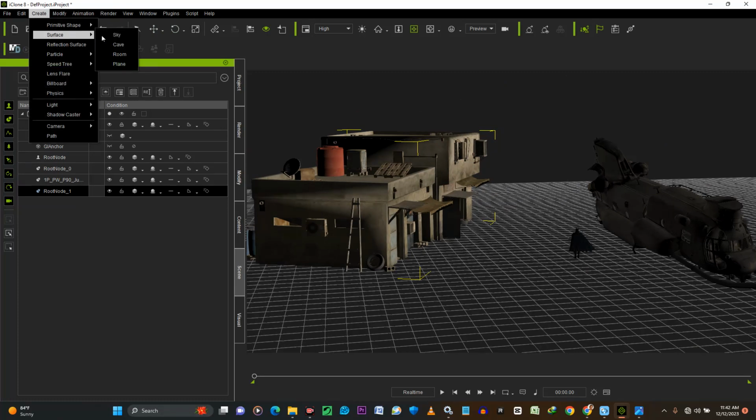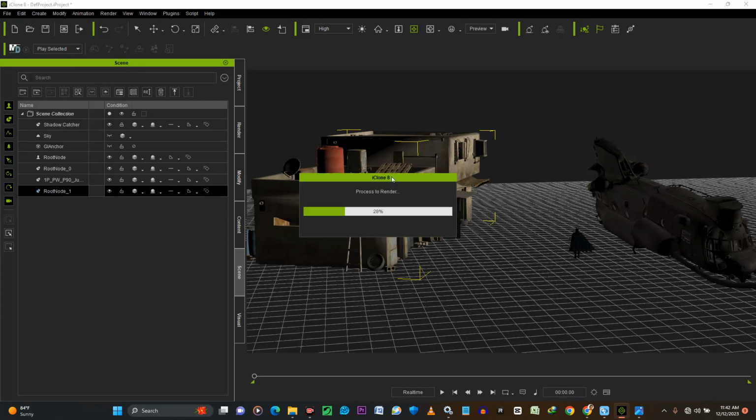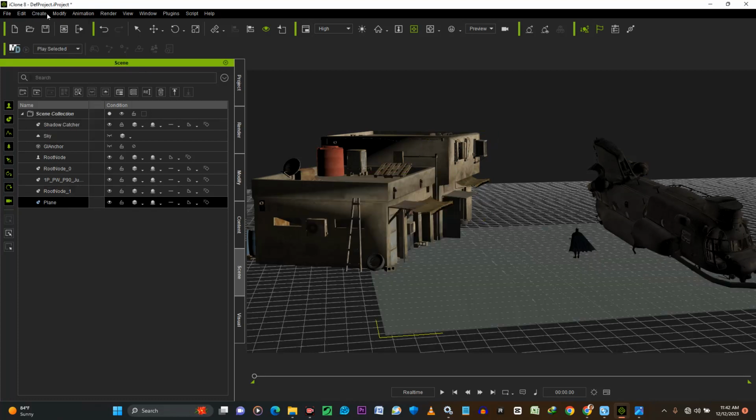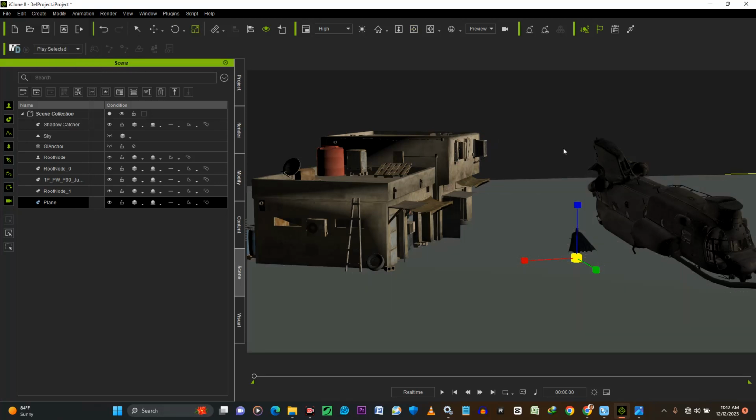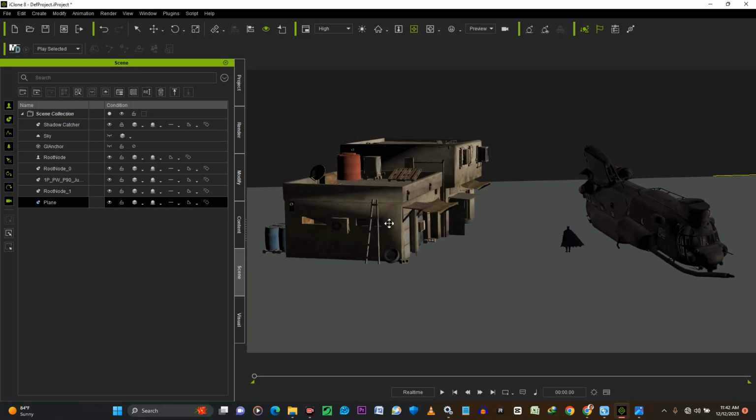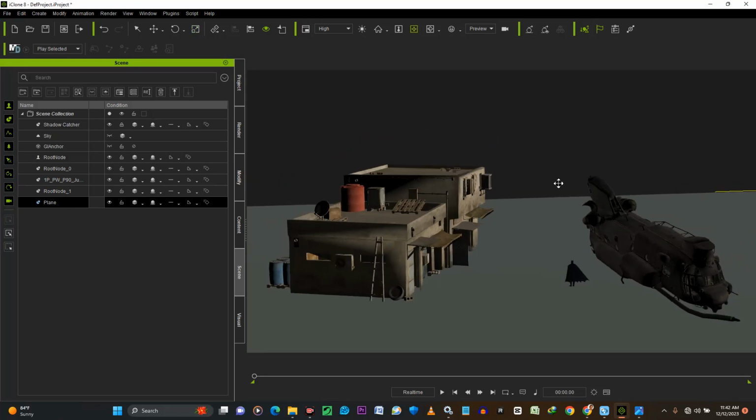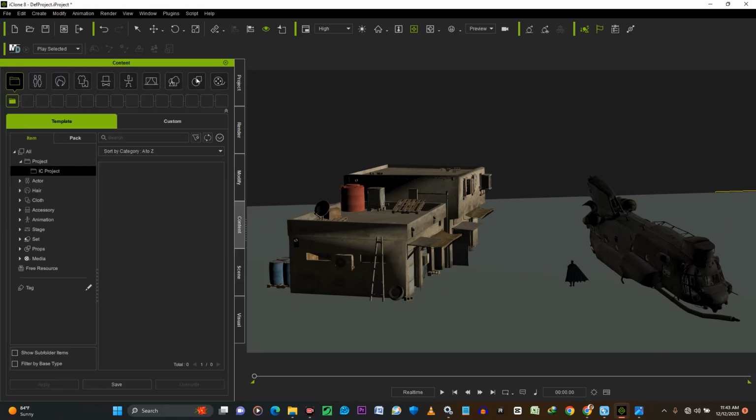Create surface, which is a plane. After the plane, create a sky. Okay, if you can't create the sky, then don't worry about it. Just leave it right there. If you download this iClone pack, it will be good. Then you will have plenty of skies in your content. You click content, then click right over there, props, then you'll have skies and many other things.